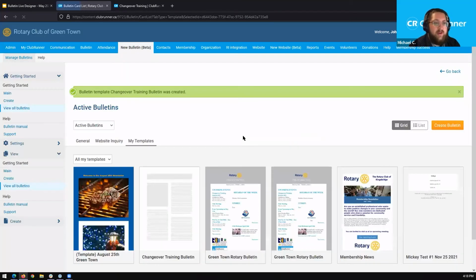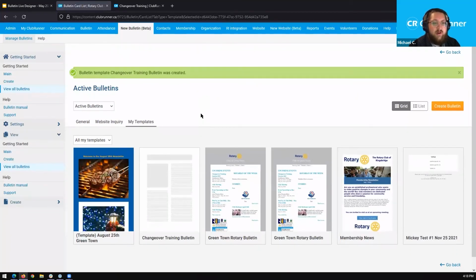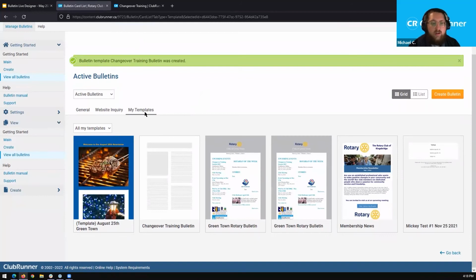And this will bring us right back into our active bulletins list page, but we've now selected the My Templates category. So you can see here the changeover training bulletin has been added. The preview for it is still being generated, so you don't see that right now.